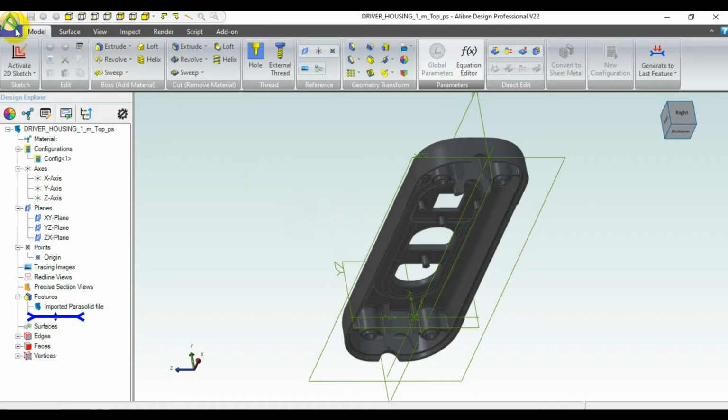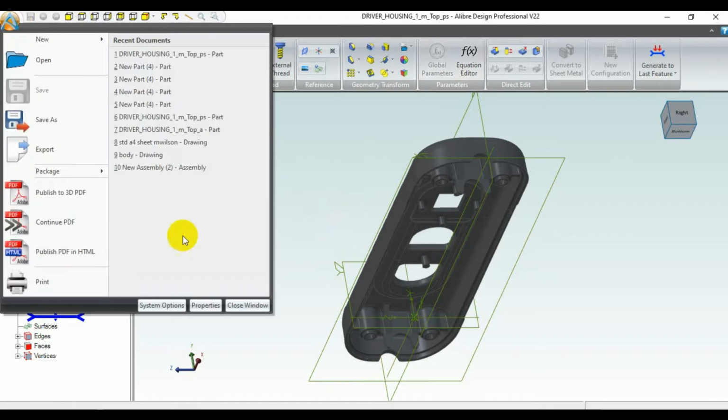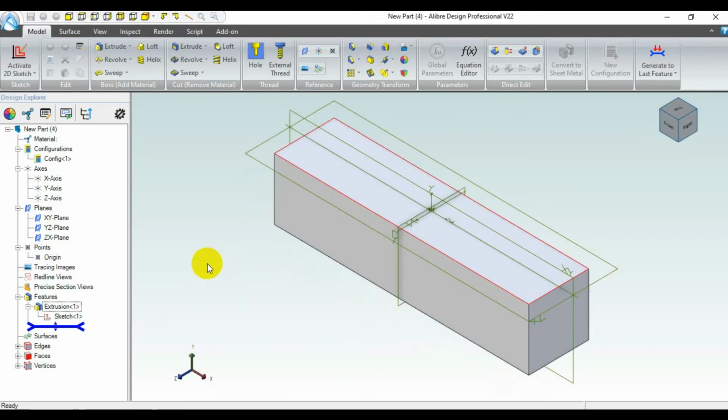I'm going to close this down at the moment. We'll close the window. So I've imported this particular part here. It's basically a block, and I'm going to ignore lots of things about injection molds that you have to factor in, things like shrinkage rates and things like that. This is just an exercise to see if I can create a working cavity and core suitable for injection molding.